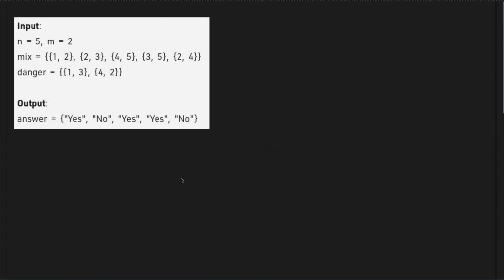The question says that n is equal to 5 and m is equal to 2. So n is equal to 5 means there are n elements and there will be a series of n mixes, and m is equal to 2 means there are two cases in which an explosion can occur. If you see the danger vector, 1 and 3 are together, and 4 and 2 are together. That means if somehow elements 1 and 3 get together, they will cause an explosion, and if somehow elements 4 and 2 get together, they will cause an explosion, right?